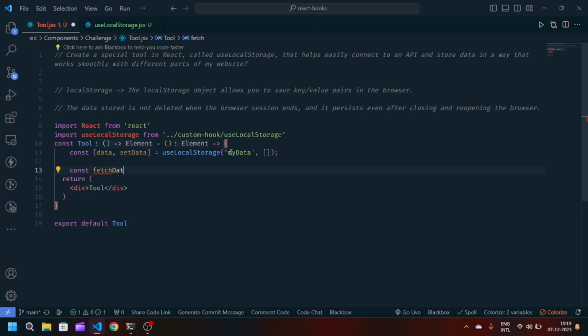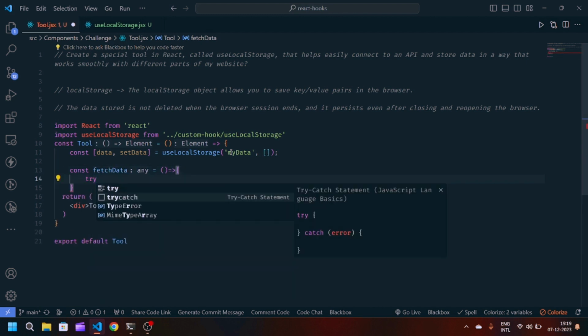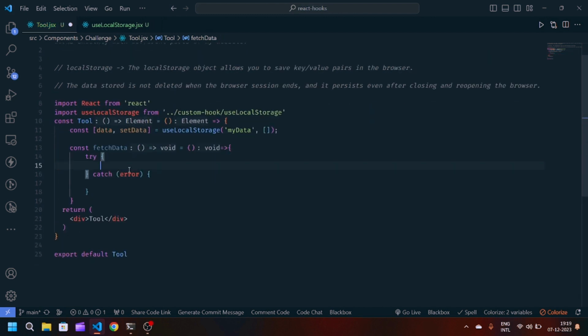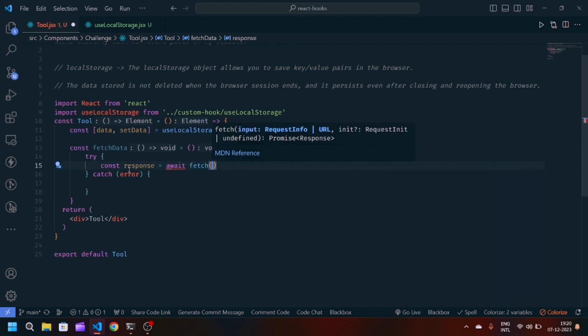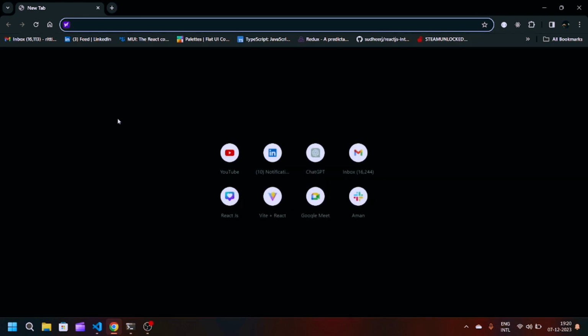So now we will make a function which is fetchData. fetchData is equal to an arrow function in JavaScript. We will write try catch for error handling, and we will write const response is equal to await fetch. So it accepts a URI, basically a URL link.